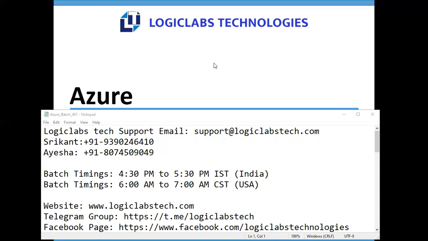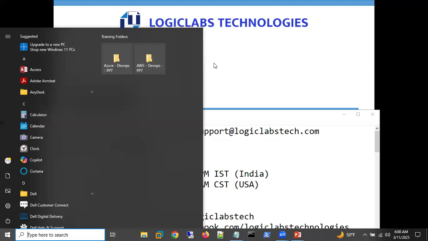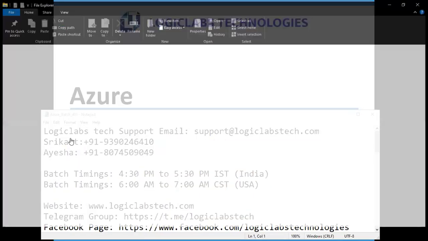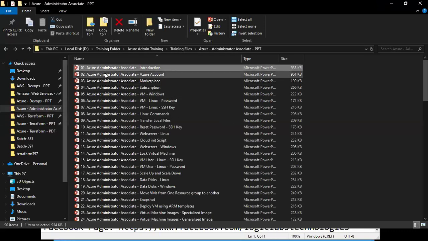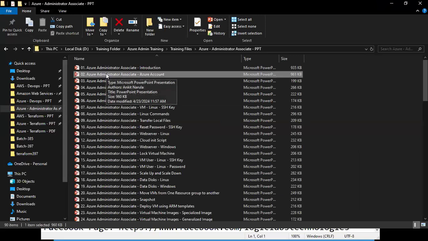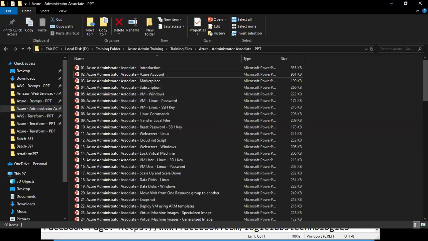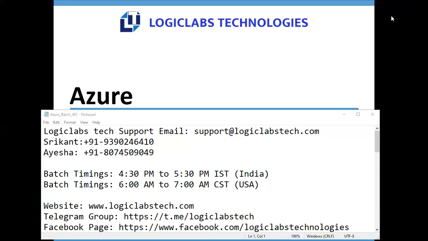Okay, so let's have a quick recap of what we discussed in the last session. In the last session, we had an introduction about Azure. In today's session, we are going to learn how to create an Azure account. But before starting this topic, does anyone have any question? Please raise your hand.